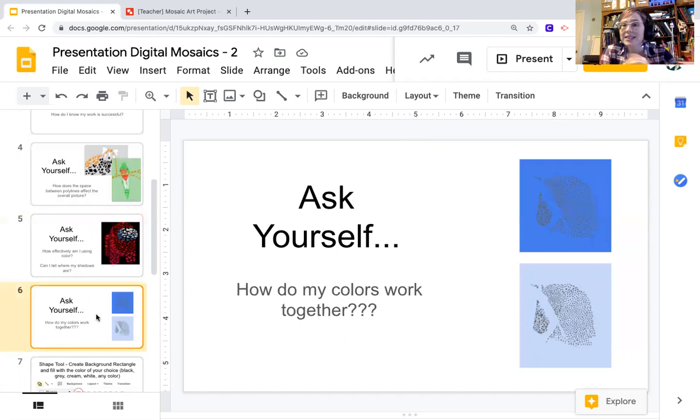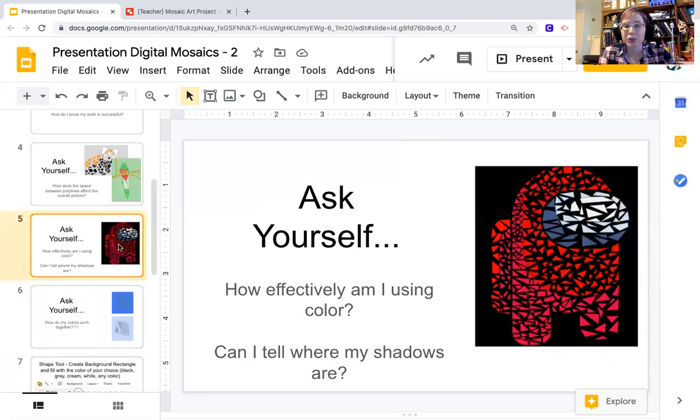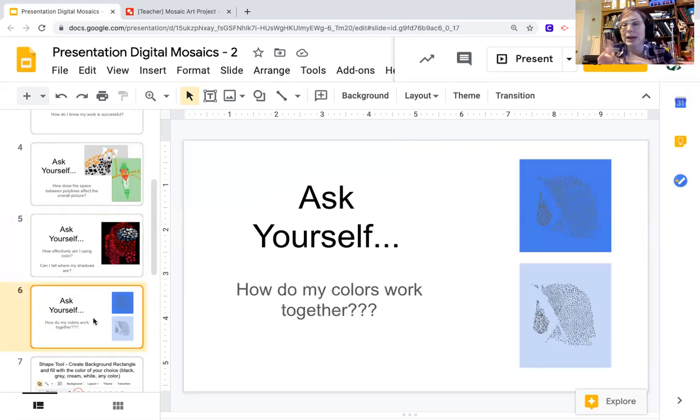And then this is another question related to color, but this is kind of after you delete your photograph. How do my colors work together? And so I took this example and I changed the grout up so that you can kind of understand what I mean by how do these colors work together. So there's colors working together within the subject. For example, in this example, the shadow red plus the main red. But then there's also how nicely your colors are playing together when it comes to that grout.